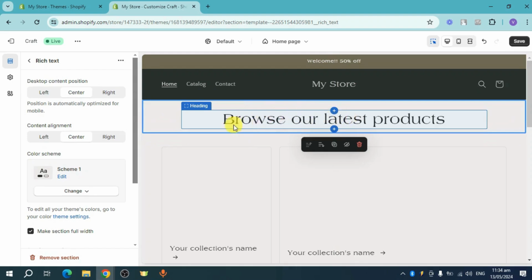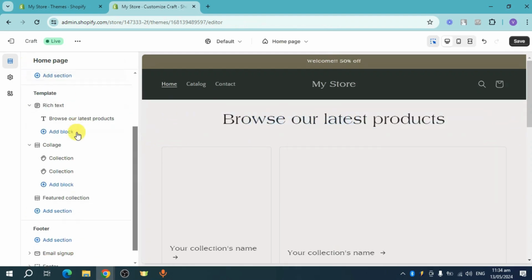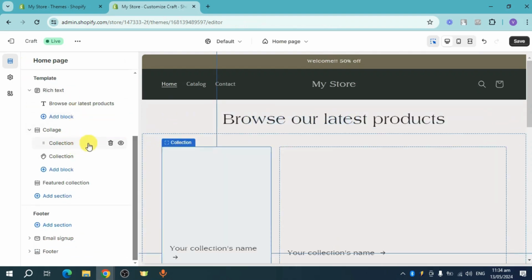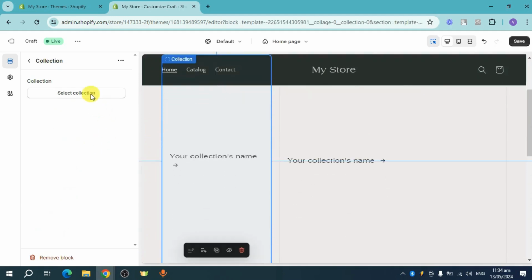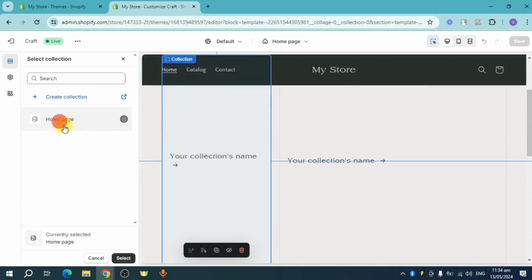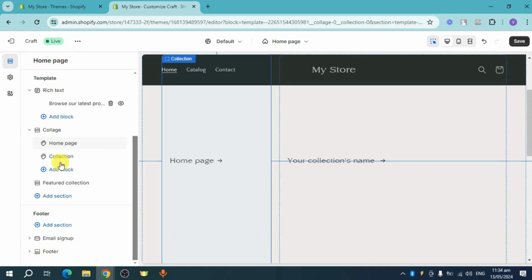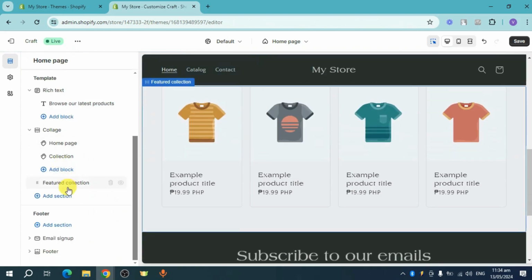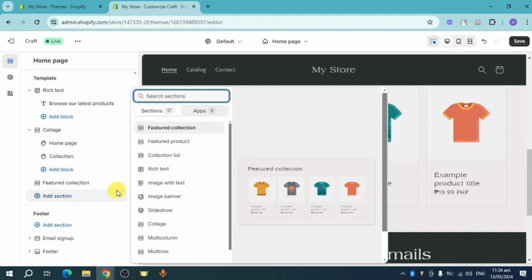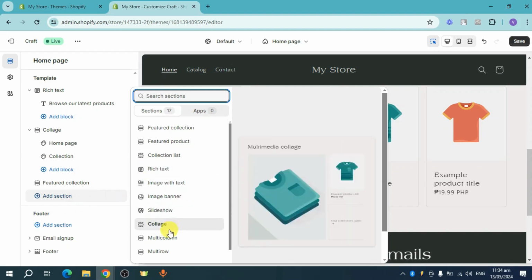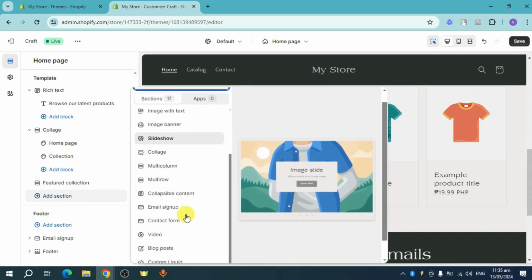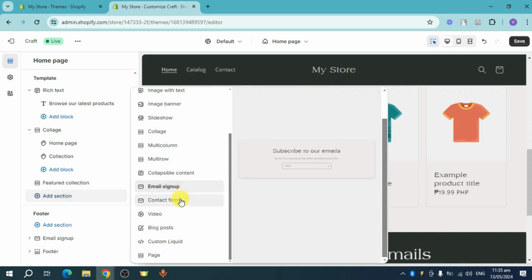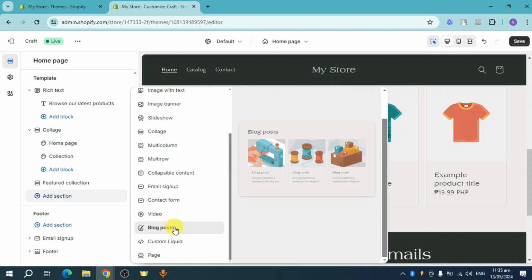You can edit what it will say to you. Now you can also see in here the collage, wherein you can put in some collections that you want. So let's click on select, and you can click on this homepage collection that you have right here in order to select it. Another thing you can do is add in here a section. Click on this add section, and you can add more things like image with text, image banner, slideshow, collage, or anything that you want. It can also be an email sign up, email contact, or a blog post.